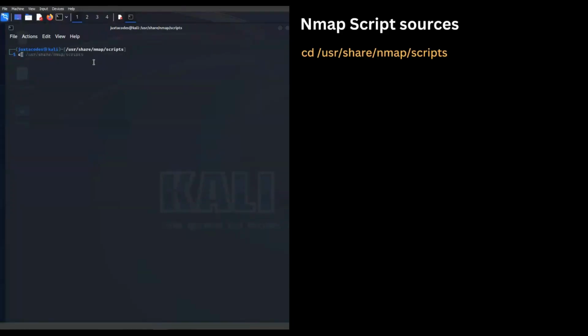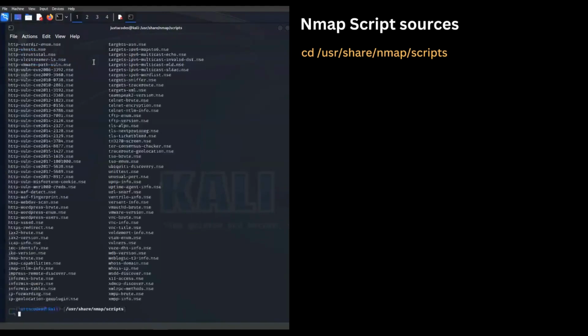Nmap script sources. To access our script sources, we are going to go to the scripts directory. So change directory, usr, share, nmap, scripts. We are going to list the contents using ls. Here you can see all the different scripts available.